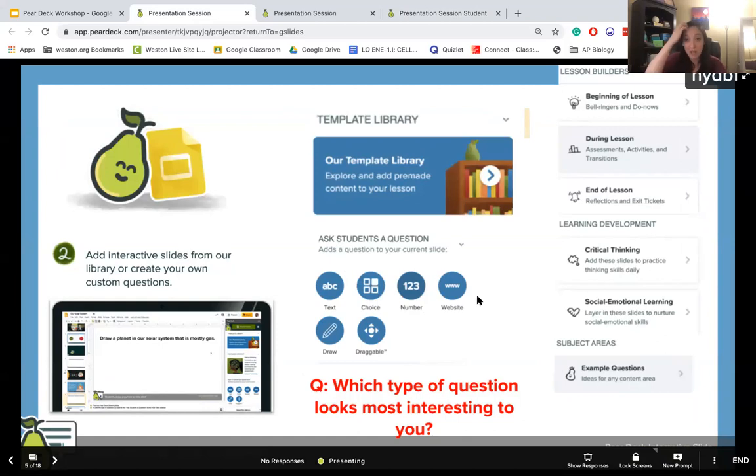None of these types, you're like, I'm not sure how I would use that. There are a bunch of templates available. When you click our template library, it gives you these options. There are pre-made slides to suggest ways to include interaction during a lesson, at the end or beginning of a lesson, and some other learning development things like critical thinking prompts or social emotional learning, getting to know you questions.